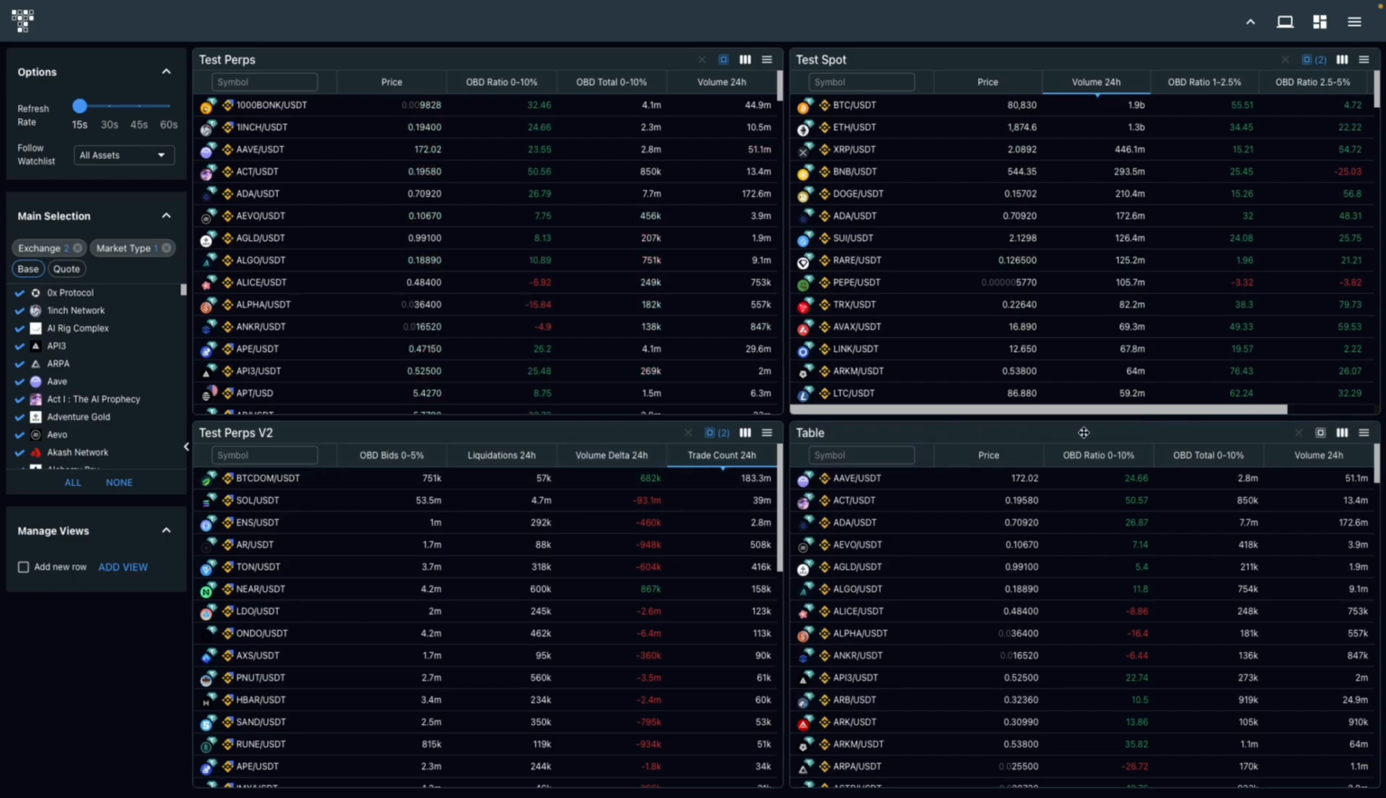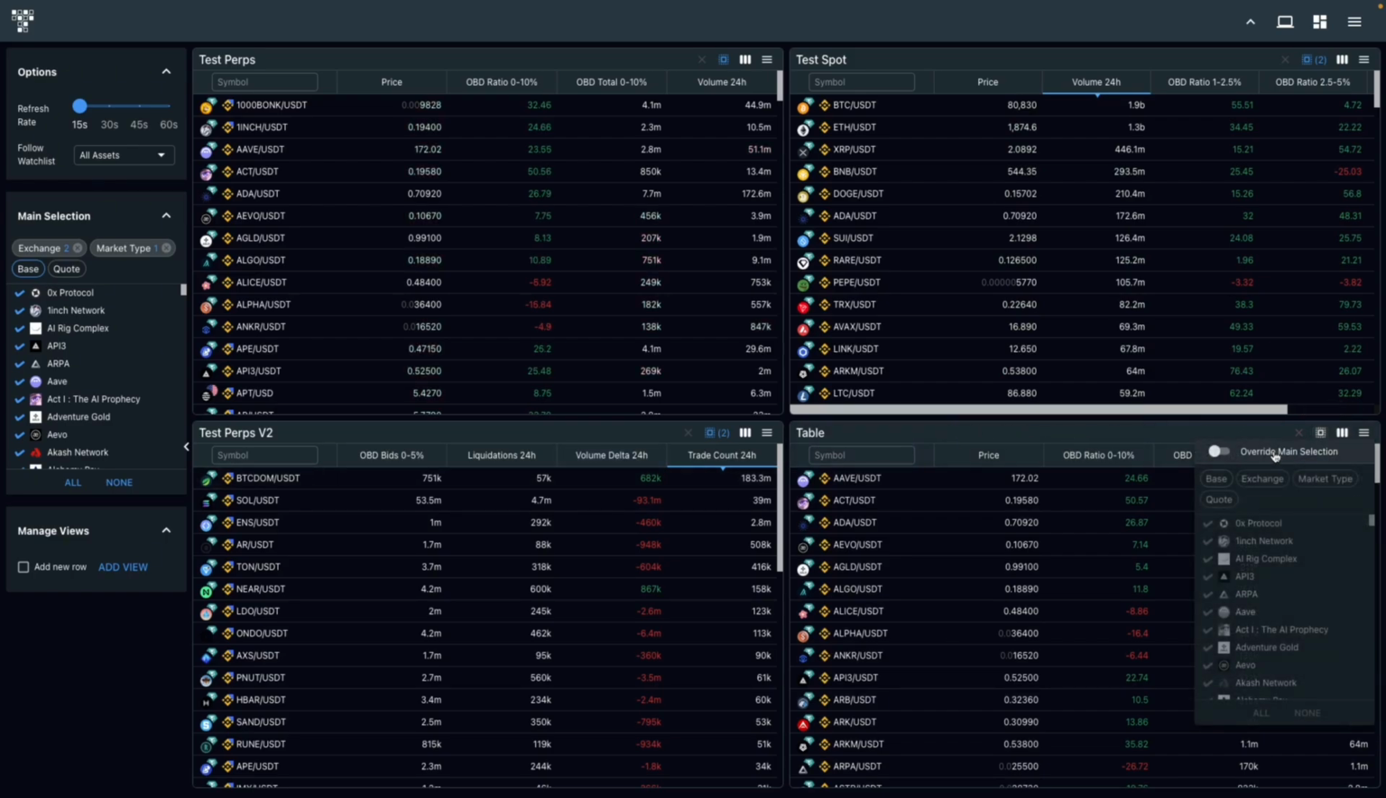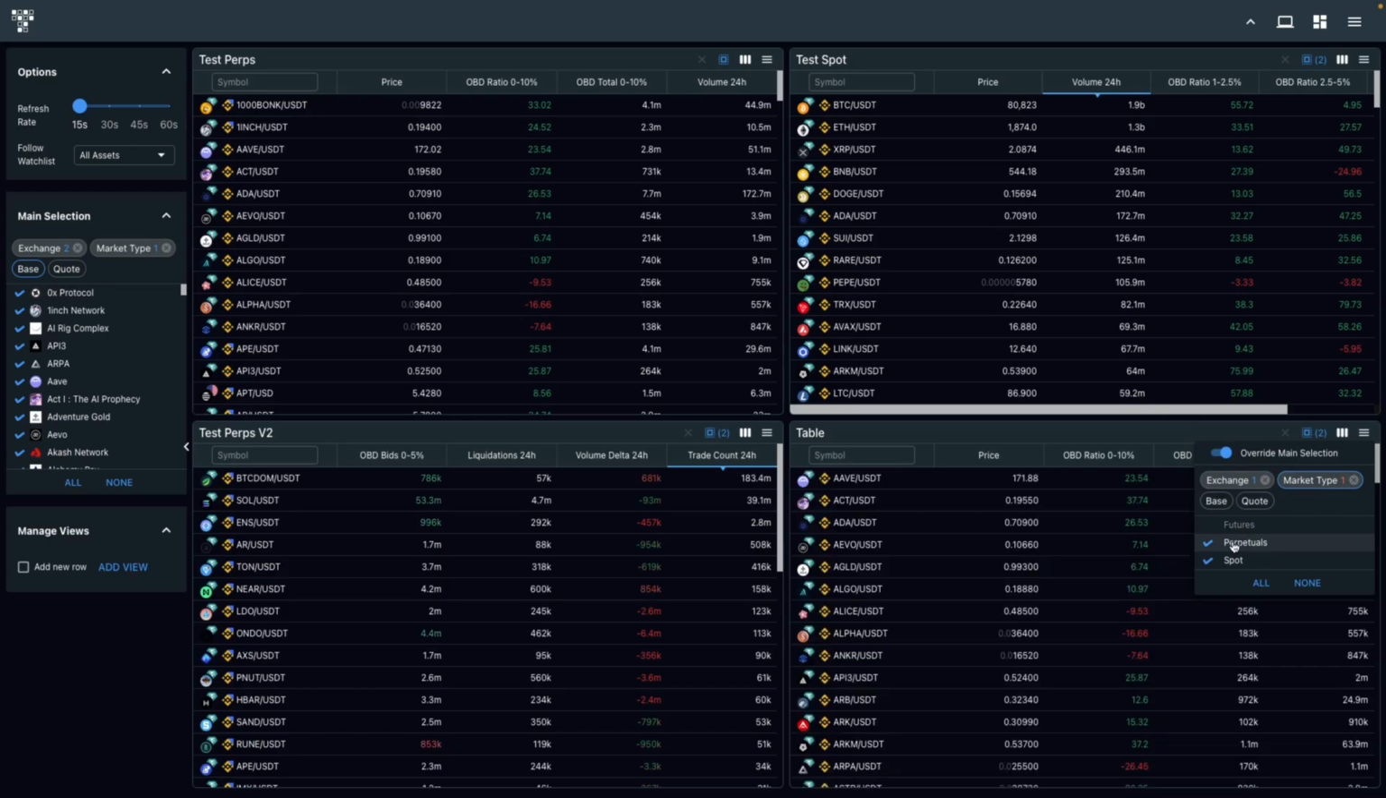Okay, next, let's edit this again. So let's override main selection once again. And again, I just want to have a look at spot, but I'm going to have a look at something slightly different. Okay, so I'm going to get rid of these. I think you could actually click none and then just click on Binance, to be honest. Base, yeah, market type again, futures, perpetuals, no, I just want to have a look at spot, to be honest.